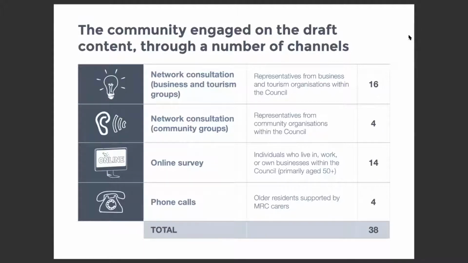And so that's individuals who live in, work or own businesses in council, and the average age there was 50 plus. We also wanted to make sure that those that weren't online at this moment weren't going to miss out on giving us their perspectives. And so we arranged a number of phone calls with older residents who were supported by Murray River Council carers to be able to complete the survey, but by phone.